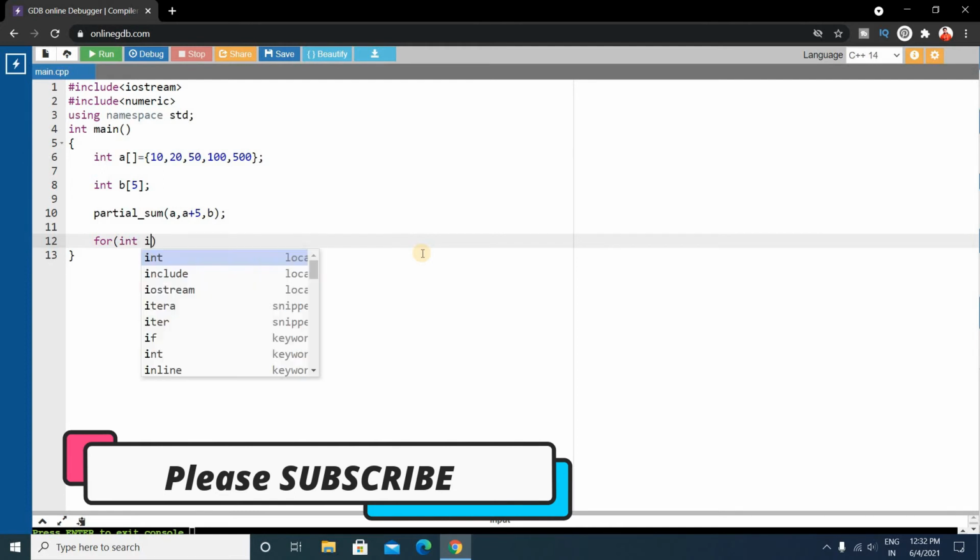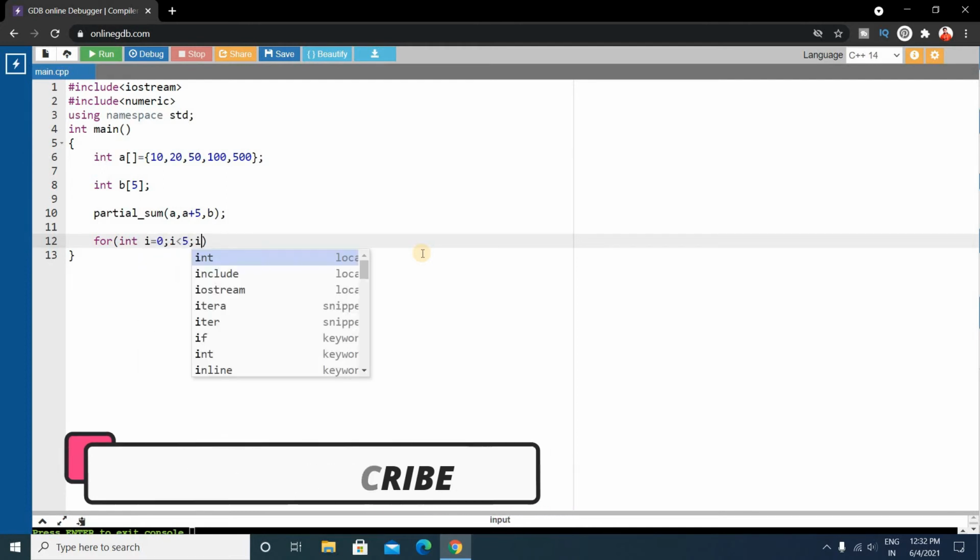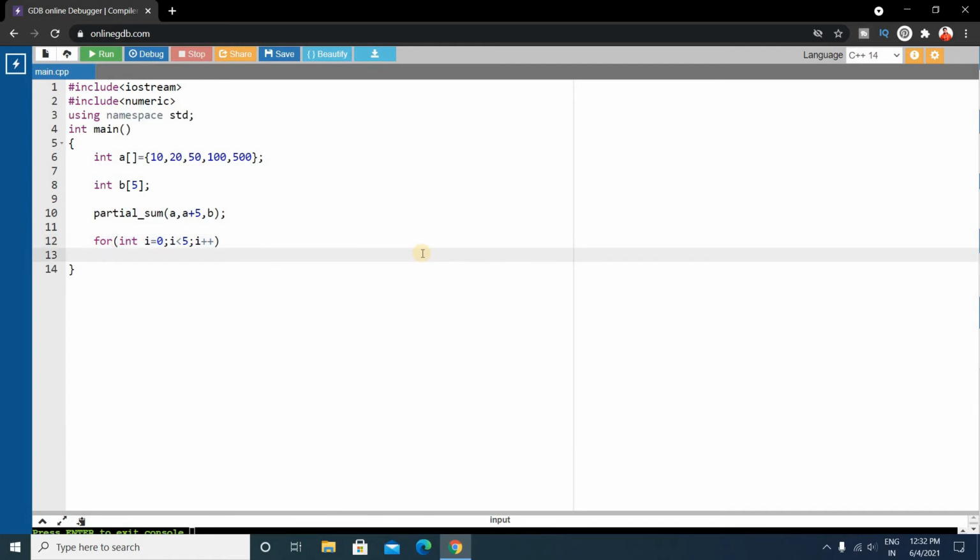For int i equals 0, i less than 5, i plus plus. So cout, and then we want to print the value of b, because we have stored the values of the partial sum into the b.